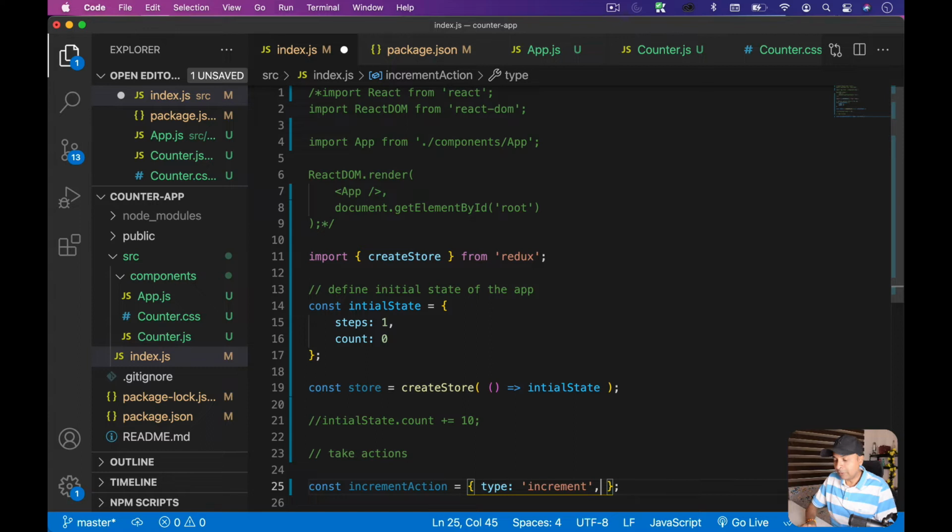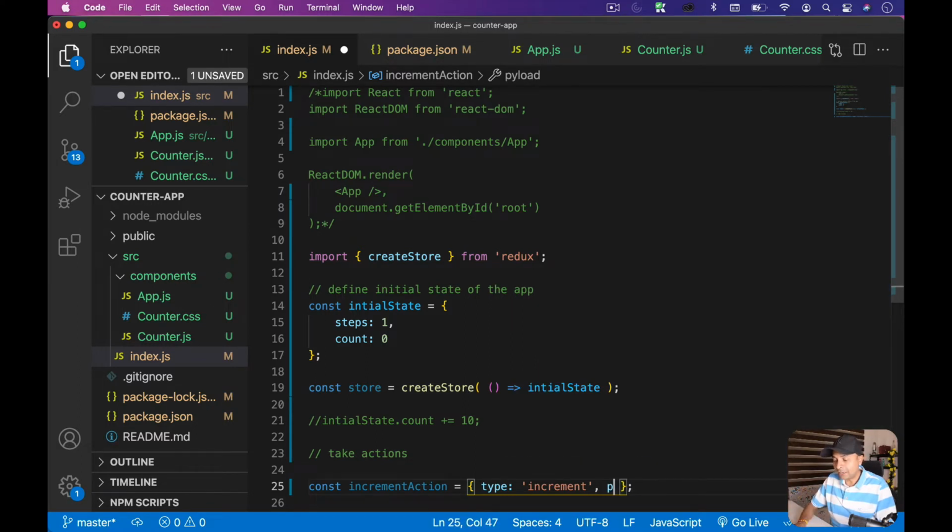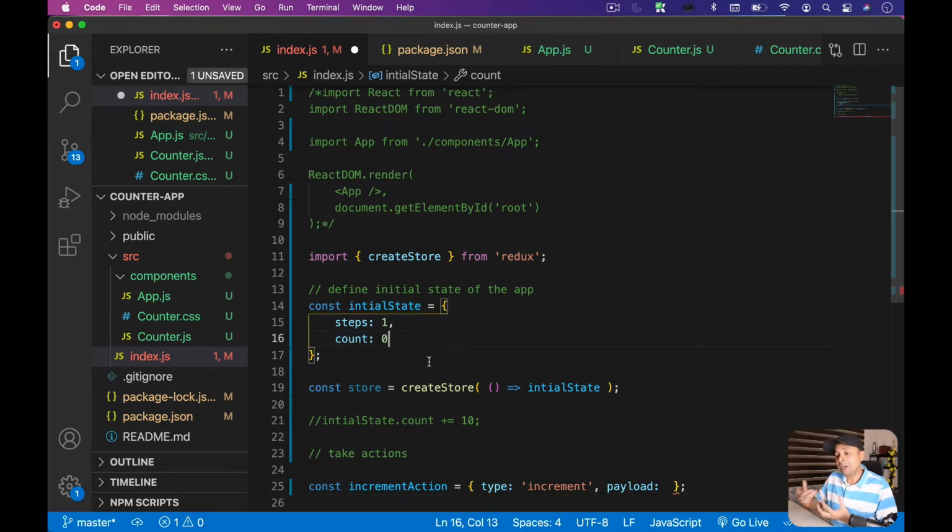Okay, so the first action is increment, and with increment, I can pass some data, and we call that data payload. Payload is used to return new data. So in our case, what is the state? In the initial state, we have count as 0, and I want to increment my count with the steps value. So in our case, the payload is steps, right?